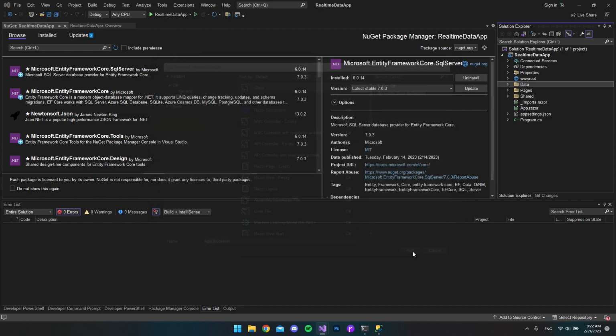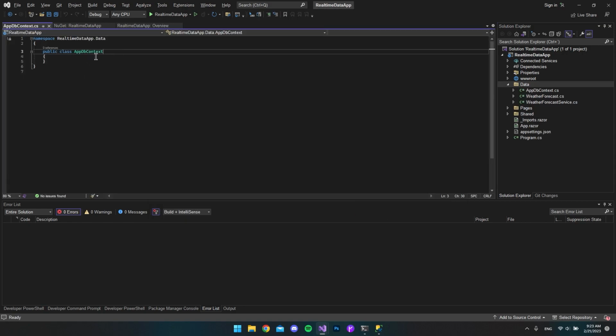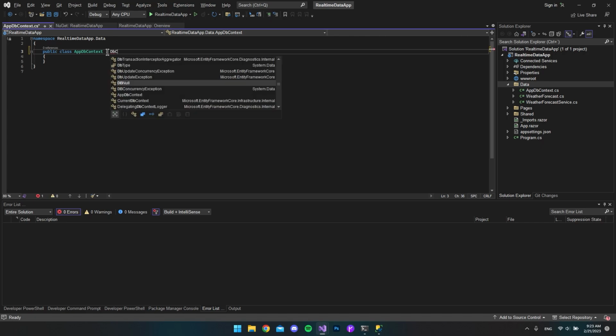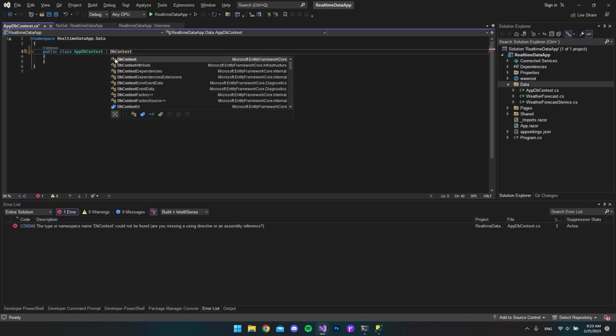So we want to say add. So the first thing we will do is to extend this class, and we will do that from the DbContext. And as you can see, it suggests that we use the DbContext from the Entity Framework package. So let's just hit enter on that.